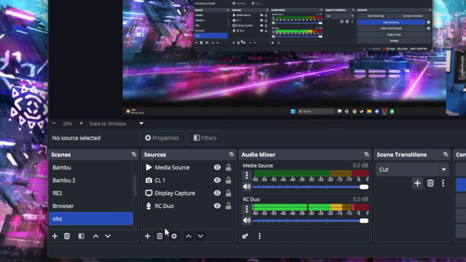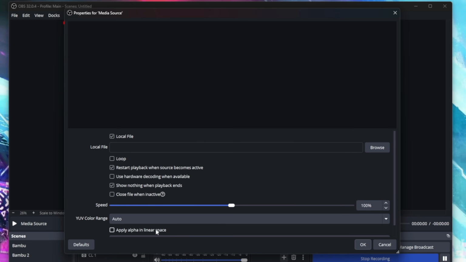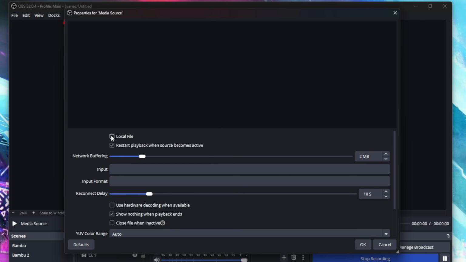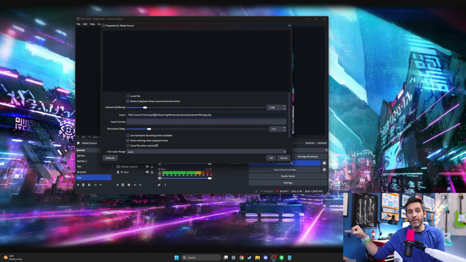To add the printer, click the little plus icon under sources, and then we're going to add a media source. Once you click add media source, you should immediately see something that looks like this. Right here where it says local file, we're going to uncheck that. We are not using a local file. And right here where it says input, I'm going to paste this file URL. This is the file that was downloaded when you installed those camera tools. You can either copy and paste that directly from Bambu's own directions, or I'll put it in the description of this video.